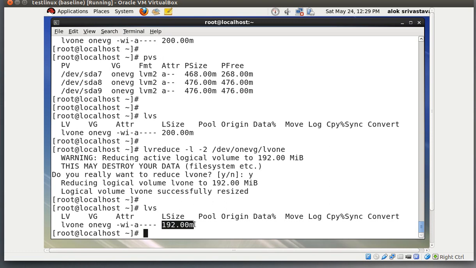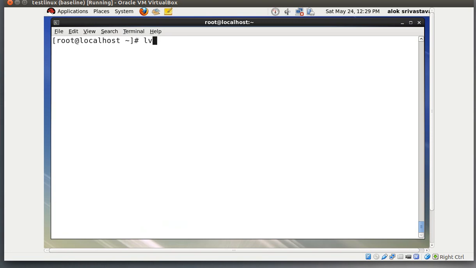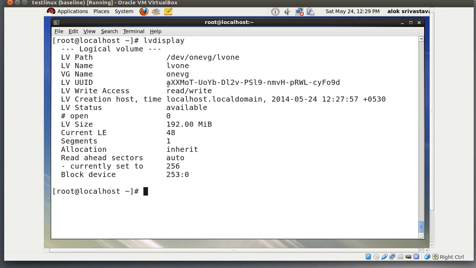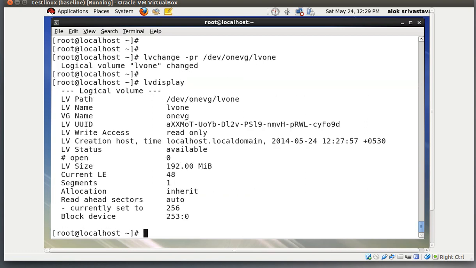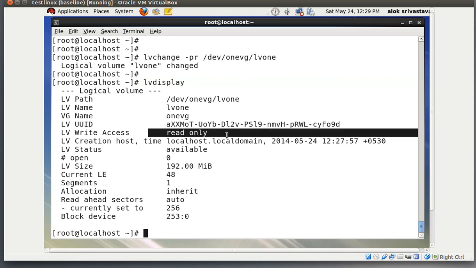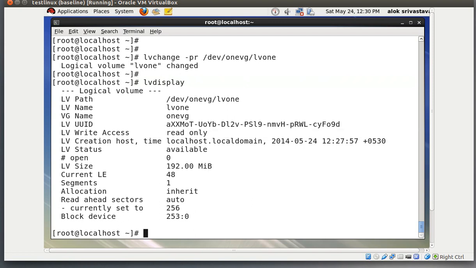You can also make it read only, a very beautiful thing. If I give a LV display here, by default the LV access is read write. I don't want this. I want the LVM to be read only. So I can very simply give the LV change command. The permission is read only, dev 1VG LV1. So if I give the same command again, you can say very easily, see it is now read only. So that can be done to change the permissions of a LVM. Very important.